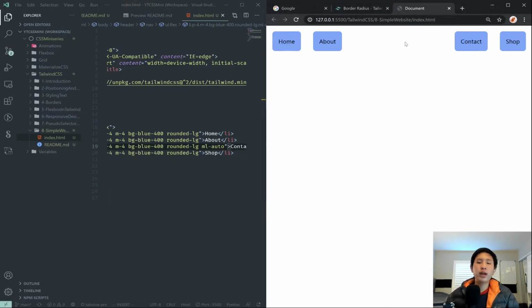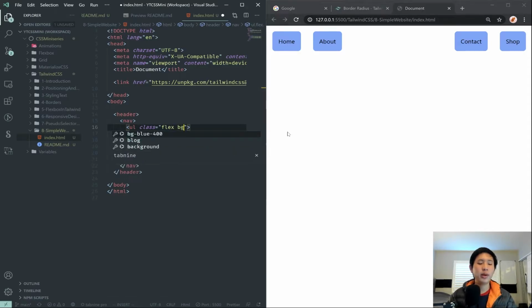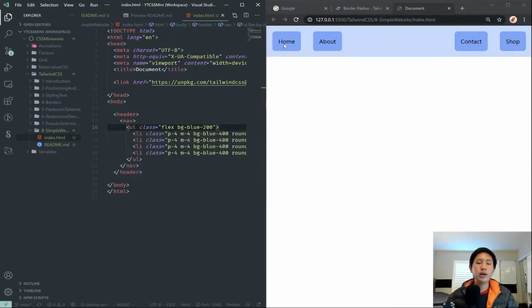So now notice we have a nice little navbar here with 4 kind of buttons. They're not going to be clickable just because we don't have time to implement it. But here on the Flex itself, I'll implement a background color of blue 200, just so we have a nice light blue kind of header along with our navbar here. So that's our navbar layout, and we're using Flex for this.